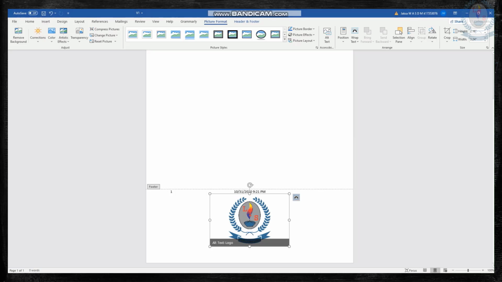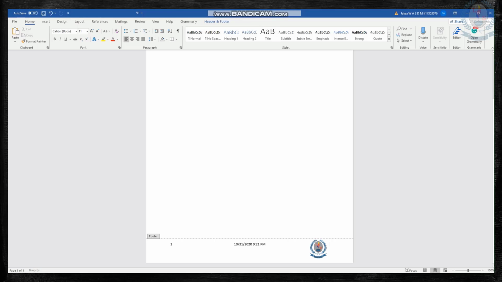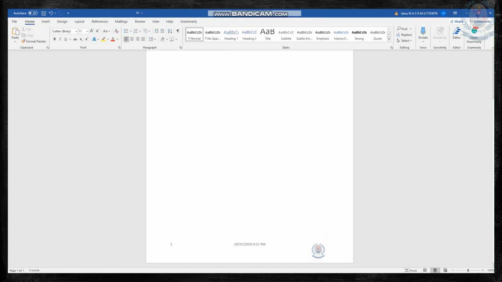Let me change the position of it, and let me click the document. Okay, now you can see the footer is added to the document with the picture, a date and the page number.